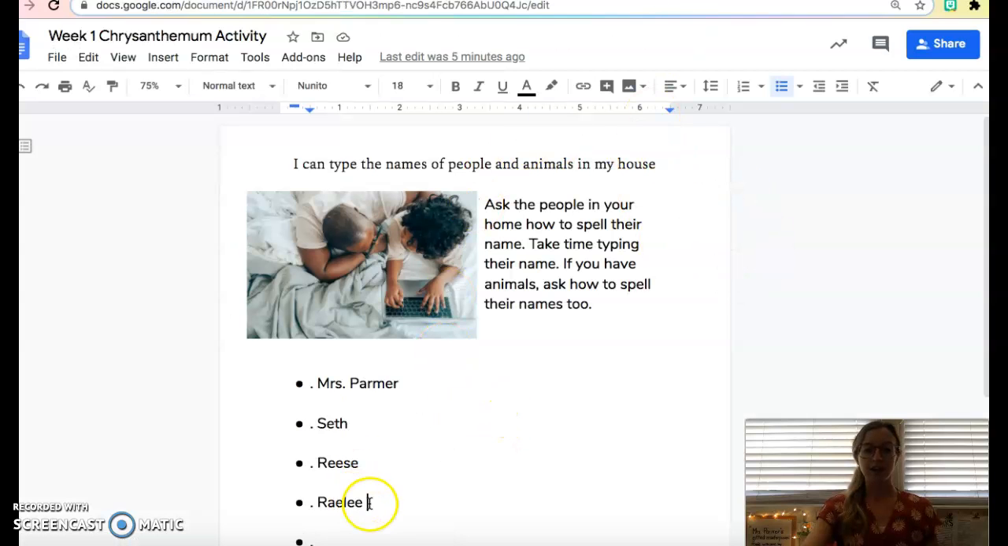All right, here's the activity. It says, I can type names of people and animals in my house. Ask the people in your home how to spell their name. Take time typing their name. If you have animals, ask how to spell their names too. We can't ask our animals how to spell their name. They would just make a silly sound, huh?